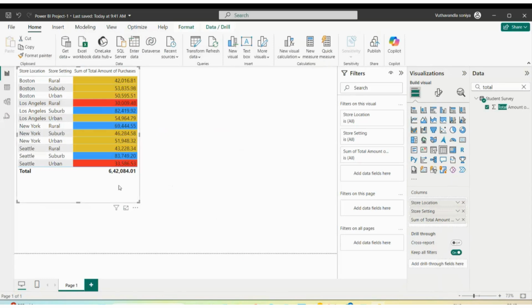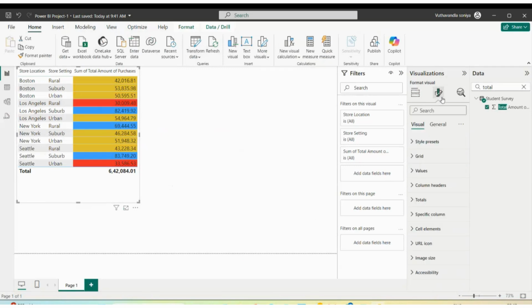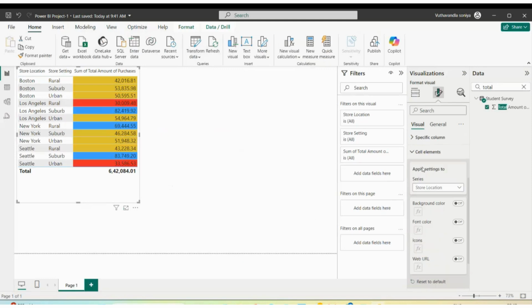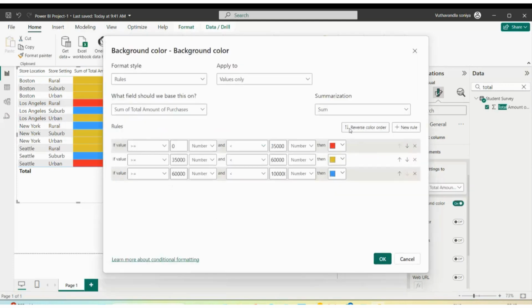Now you might be confused. You can do this table formatting from here also. We can click on the format visual. After clicking on the format visual, we have an option called cell elements. In the cell elements, we can select this sum of total amount of purchase, and from here you can see the background color is on, and if I click on this formula, then I have already applied this formula.